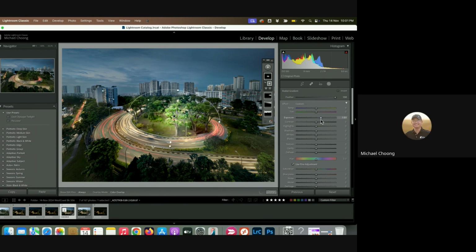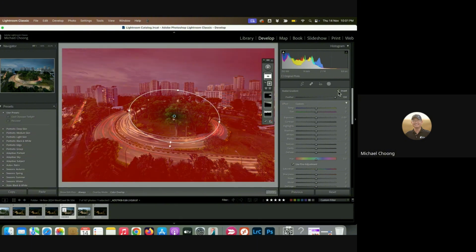So if I were to do the exposure, you see that just the tree itself will become brighter. But I do not want the trees to be brighter. In fact, I want outside the trees to be darker. So what you can do is use this function called invert. There's an invert on top here. Invert means that our radial filter, instead of affecting the tree itself or the things inside the roundabout, is now affecting things outside the roundabout, outside the radial filter.